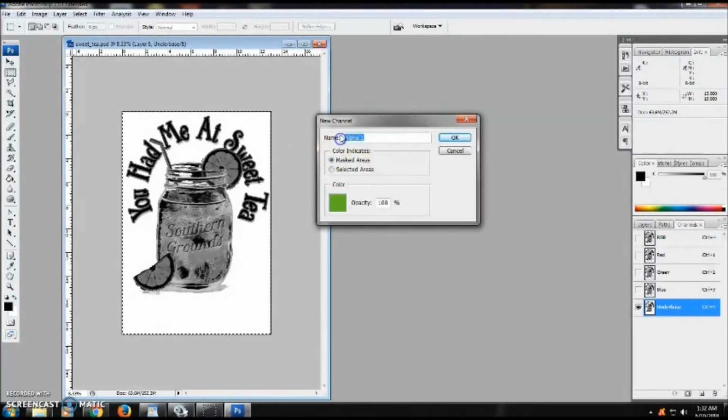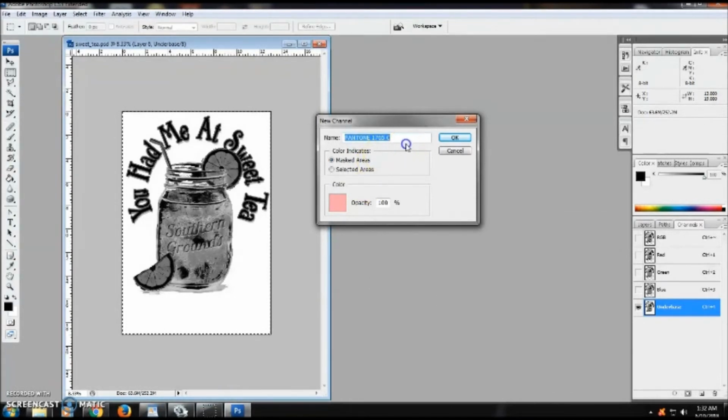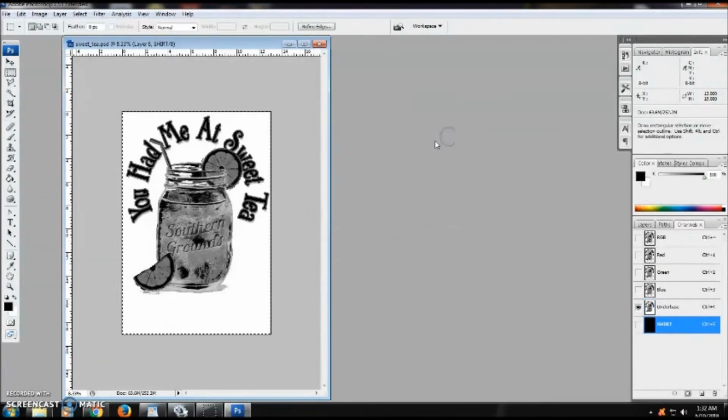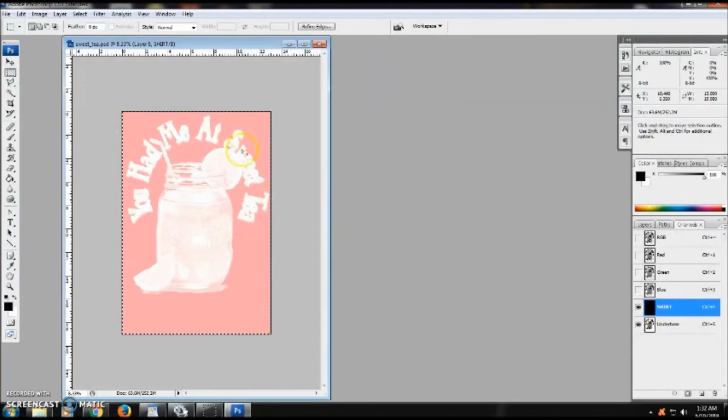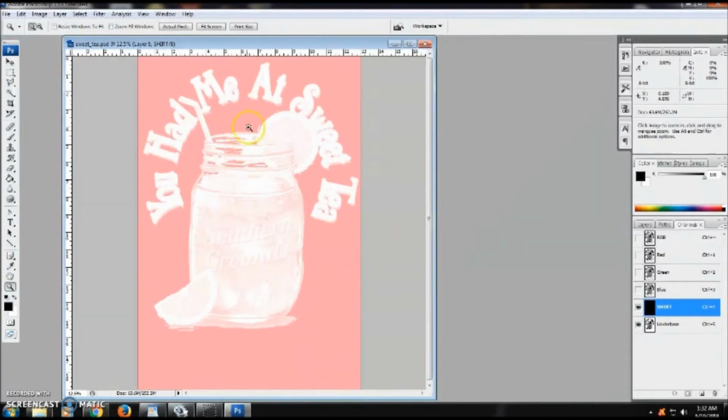And then we're going to call this one Shirt. And then I'm just going to change the color. You can do any color, it doesn't really matter. I think kind of a salmon color was one of the shirt colors. That's close enough, that'll work. So make sure that says shirt. All right, now we've got another channel here. I'm going to drag this one up above the underbase, and now that's going to give us a background color so that we get a better look at what our first sep looks like. So there's our underbase separation.